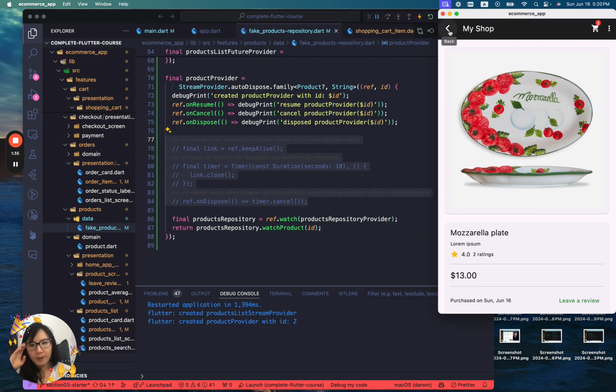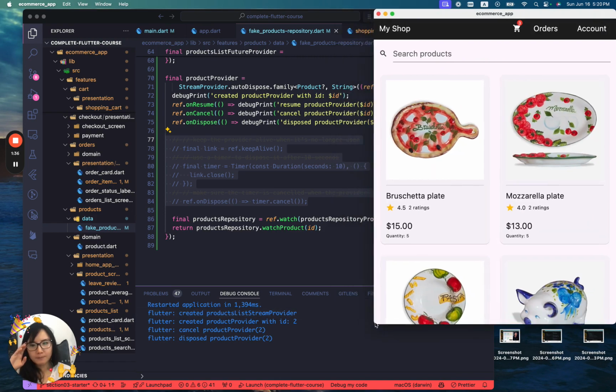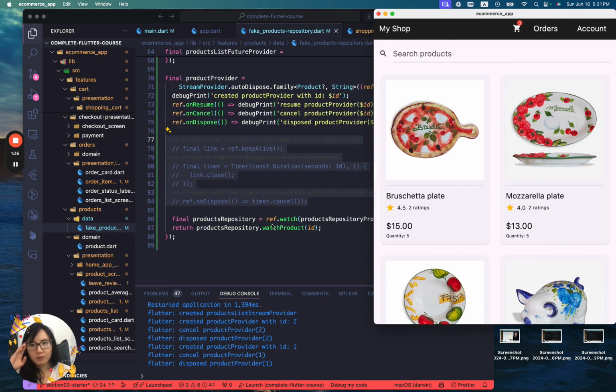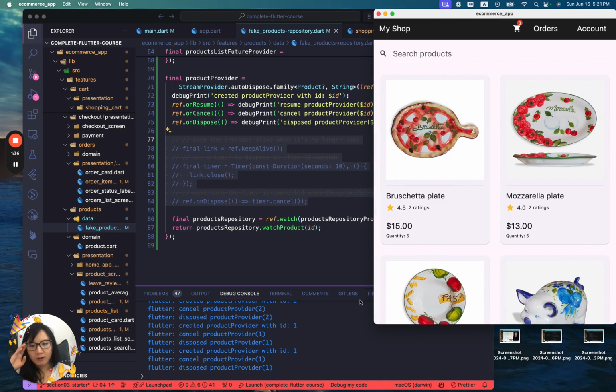So I believe because we have auto dispose, if we go back, it said cancelled and disposed product provider, and so this is the home page. Let's do it again. So if I go to that page, it says okay, created a new ID, and I go back and cancelled and disposed, and I click this again, and we created product ID again, and then we go back, disposed.